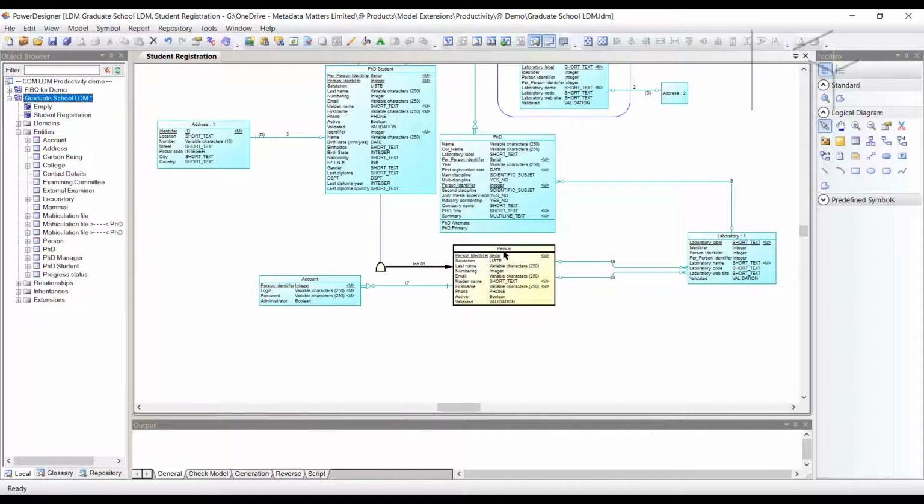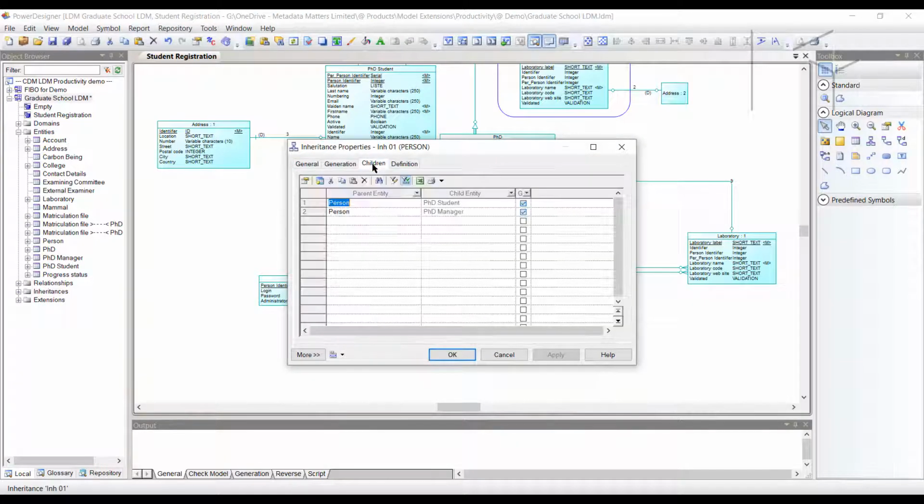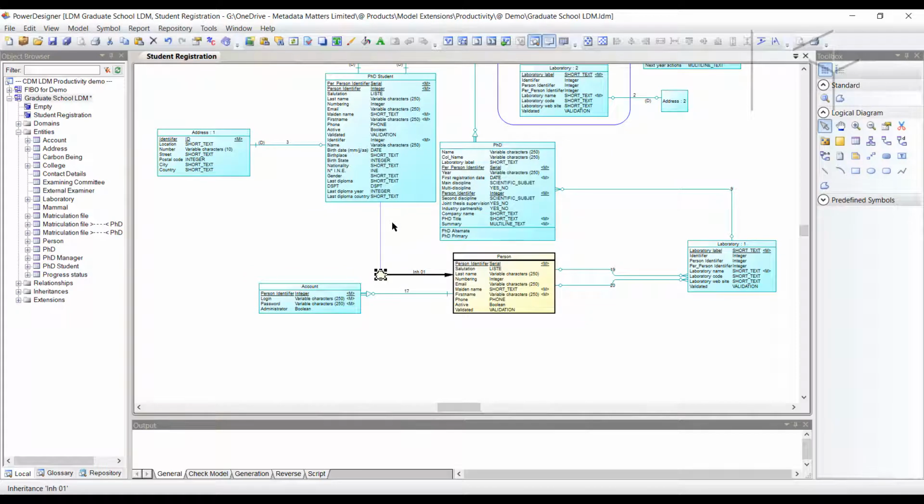Going back to the person entity, we see that it actually is the parent of an inheritance, and one of the children of the inheritance is being displayed here. If I actually open up the inheritance, I can see it has 2 children, PhD student and PhD manager, and I can only see one of them on the diagram. If I would like it to appear, perhaps I would have to go and find it over in the browser, that's where it is. It's only a small model, fairly trivial exercise.